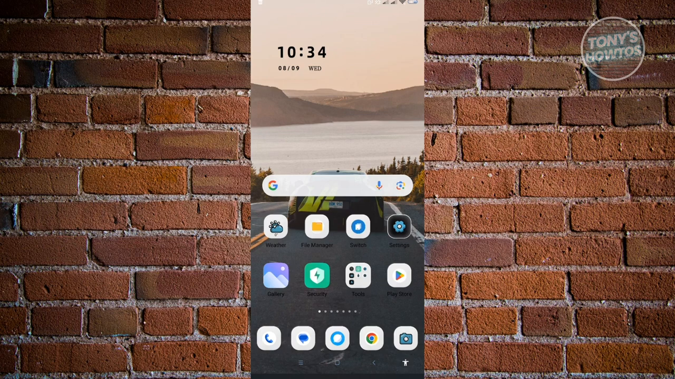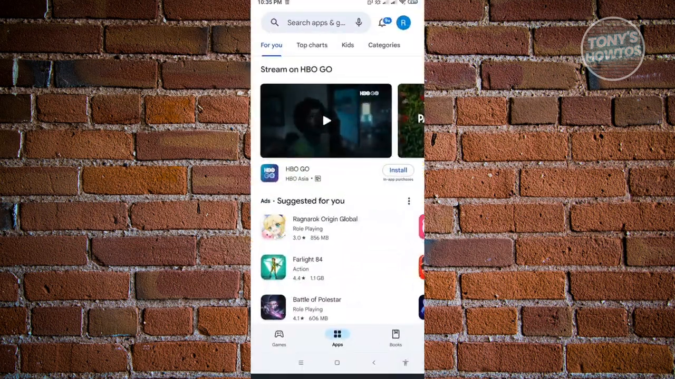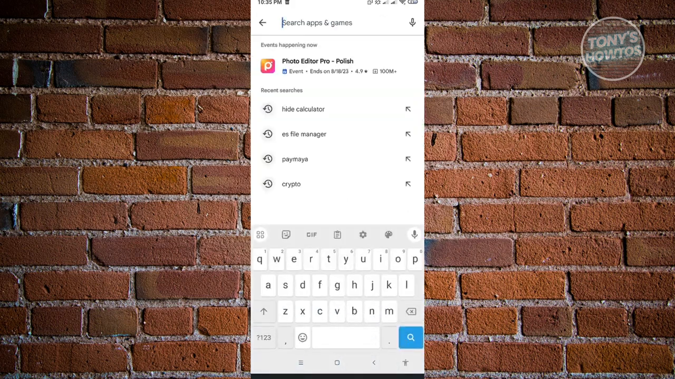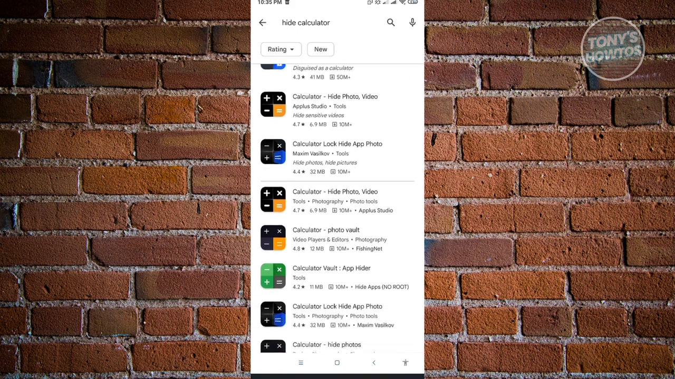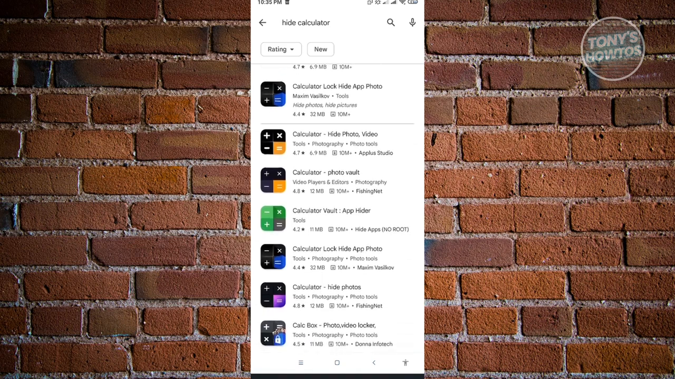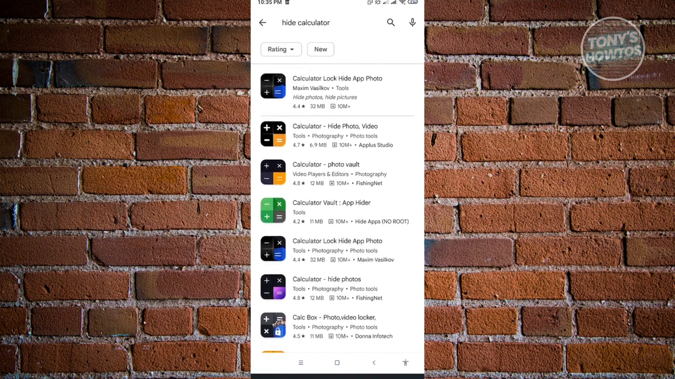In Play Store, we have other options to actually install applications that we could use to hide our videos. In this case, I'll be suggesting you to use the following applications here. So first thing, you need to search for it. Just type in hide calculator and you'll be redirected to this UI. What we are looking for here is the hide calculator that says calculator foldable. It's actually made by FishingNet. So let's just go ahead and click on that.